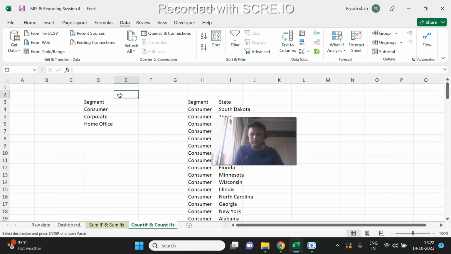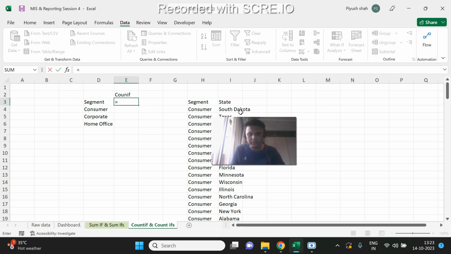Now let's say COUNTIF. Because we are not aggregating anything, we are just simply counting the records. COUNTIF has only two things, because we are not aggregating anything, there is no third one. We don't need a sum range, we just need the count. So COUNTIF is very simple. First is the range and then the criteria, that's it.